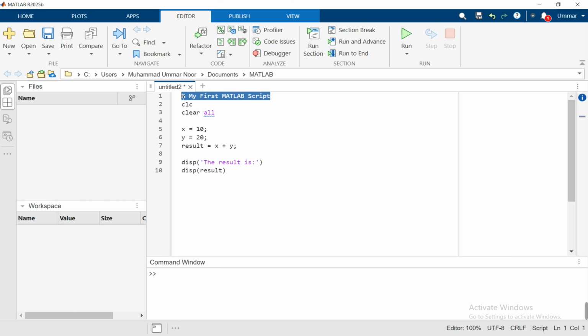This is called a comment. For putting in a comment you need this sign, which comes with Shift 5. When this sign is on a row, you can write anything, and it becomes a comment, written in green. Then CLC, this is a very common default command. Whatever is written in your command window, you forget about it, because by running this command it is removed. Clear all, the workspace is cleared.